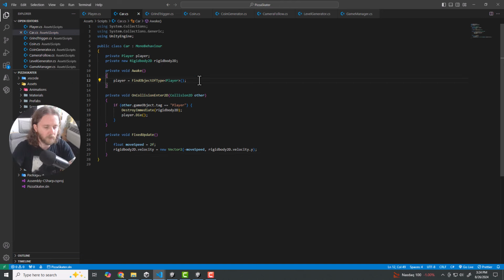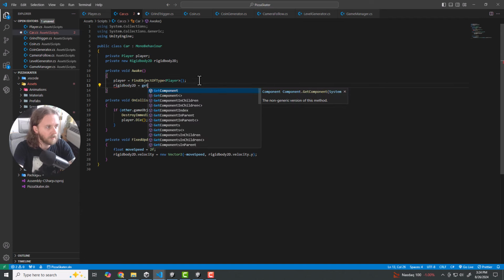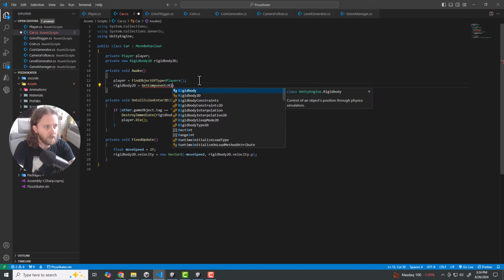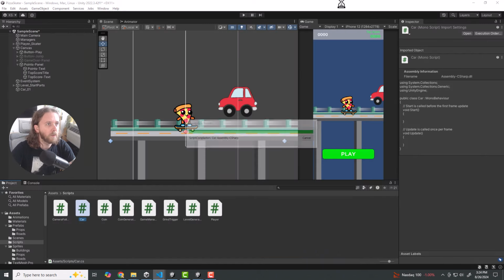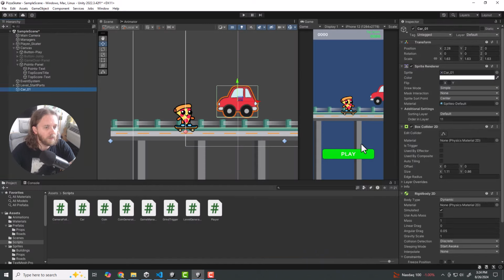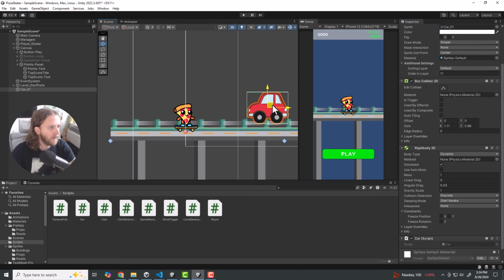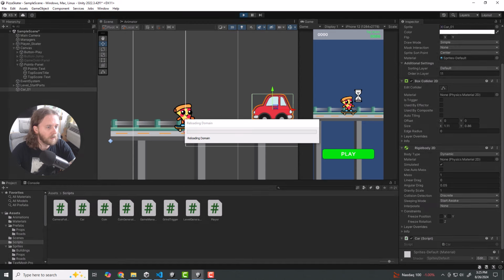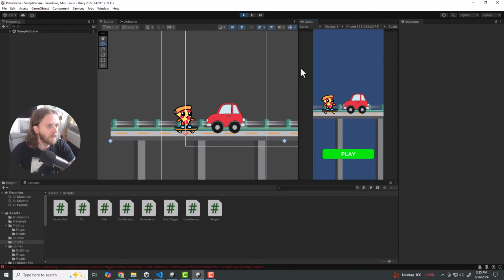No, you know what we'll do is we'll actually get a reference to it here. Rigidbody2D equals GetComponent Rigidbody2D. Okay, so we will compile that. And then if we put the car script on our car prefab, what we'll do is we'll just toss it in right here. And then once we hit play, we'll test this out. The player should die when he hits the car. Yep, I died. Okay, cool. So boom, died.